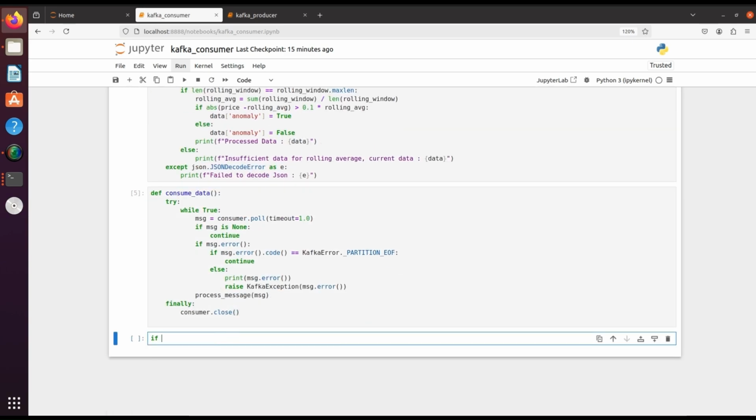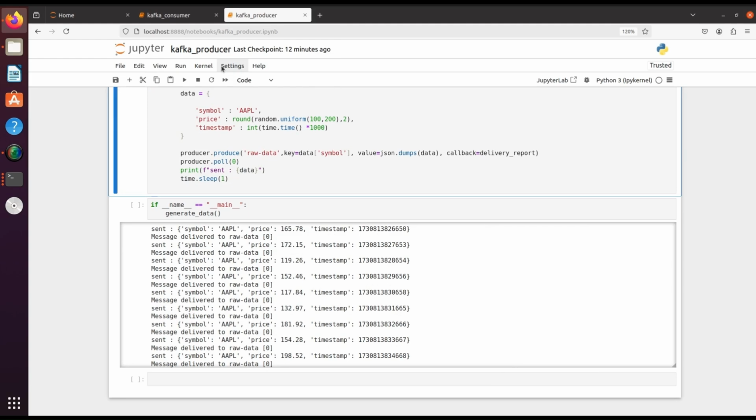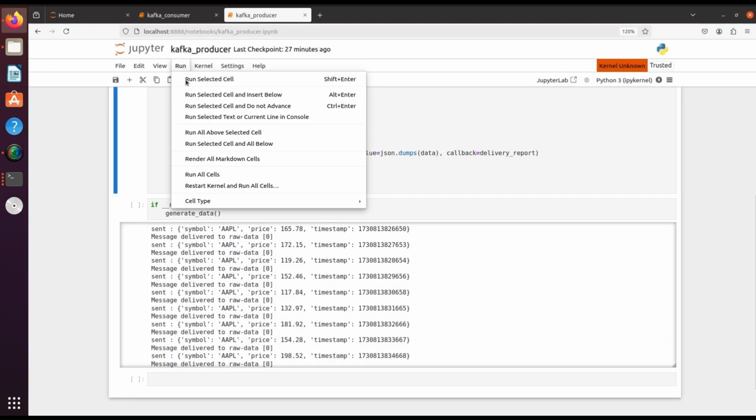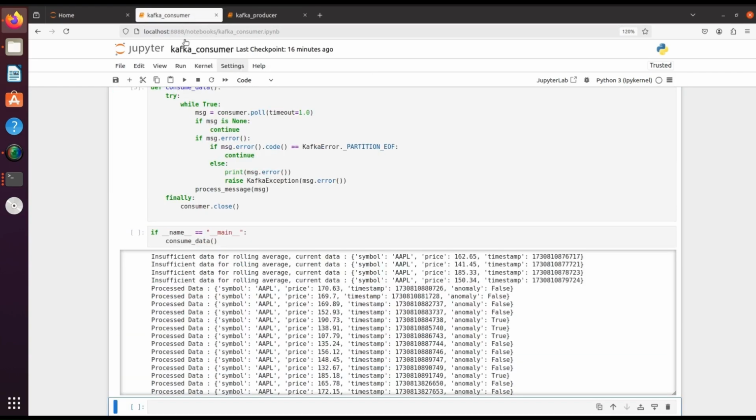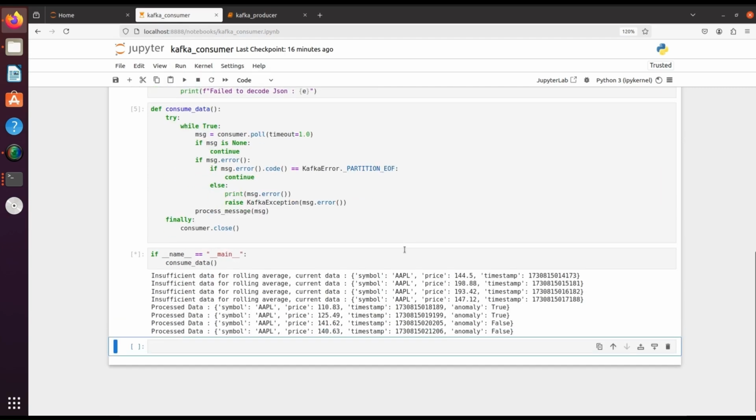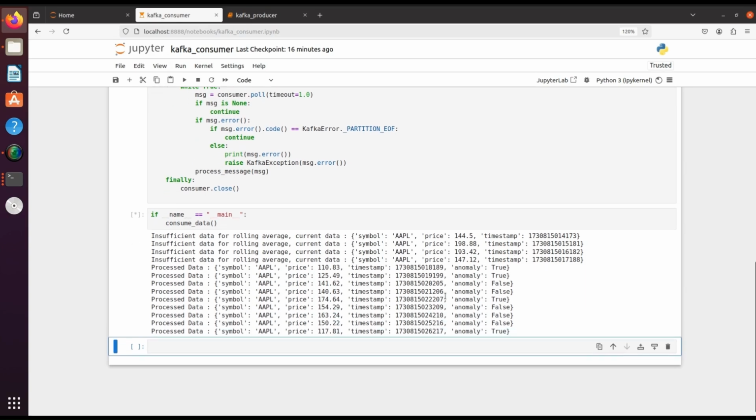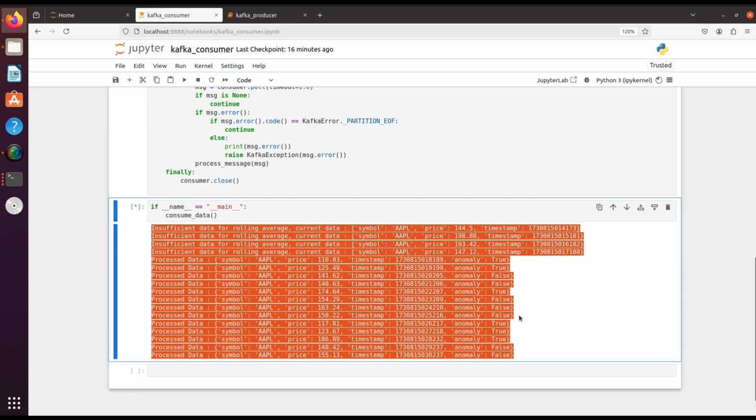And at last, we write a main function to run the consumer code. Now, before running this code, let's run the producer code and then run this consumer code. Alright, now that our code is running, let's take a look at what's happening here in the output.